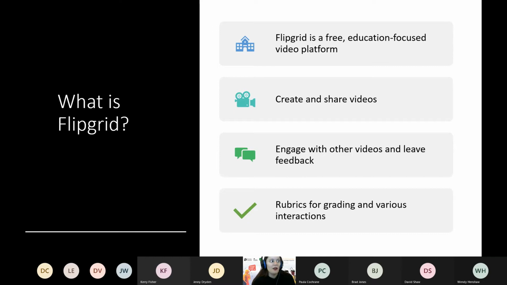It's got a very social media look about it. It's very similar to Instagram, TikTok and these sorts of platforms, and it is designed to look like that as well. It's really designed to be very engaging. Learners can engage with each other's videos, and you can also set up things like rubrics for grading, and you can set up feedback, etc.